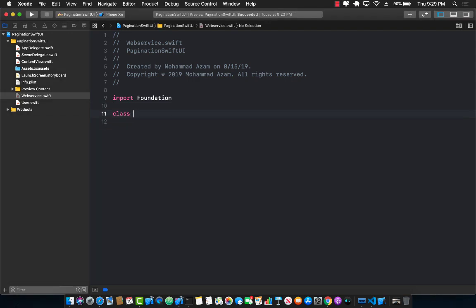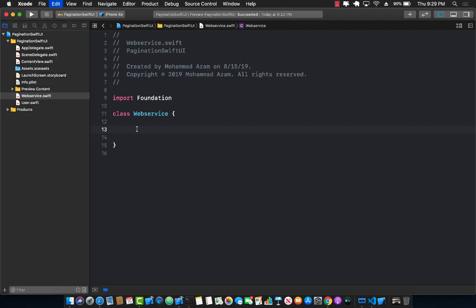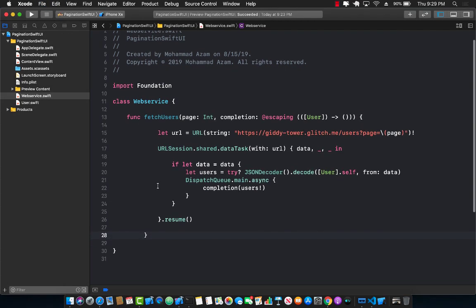I'm going to go ahead and create a web service. And inside the web service, I'm going to create a fetch function. Now we have already done that numerous times, so I'm just going to copy paste the function. In fetchUsers, you're going to pass in the page number that you want, and it is going to give you a closure which contains all the users as an array for that particular page number.